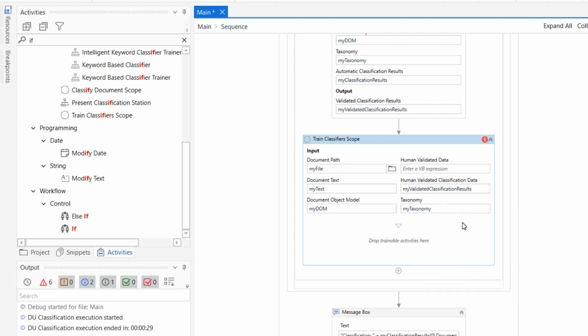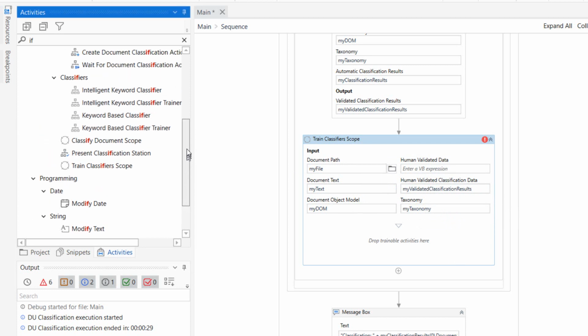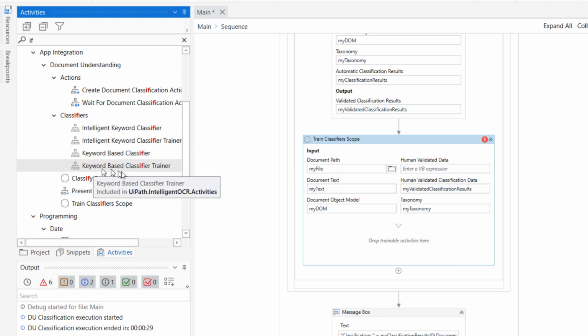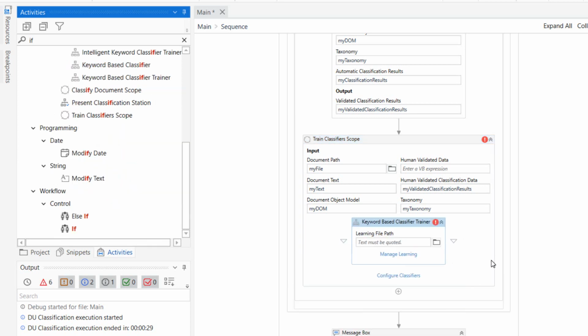Like that. Then inside the Train Classifier scope, we'll need to provide the trainer itself. And we will go up here to our classifiers, and we can see that along with the keyword-based classifier, we have the keyword-based classifier trainer. So we'll drag that in, and we just need to provide the path to the learning file.